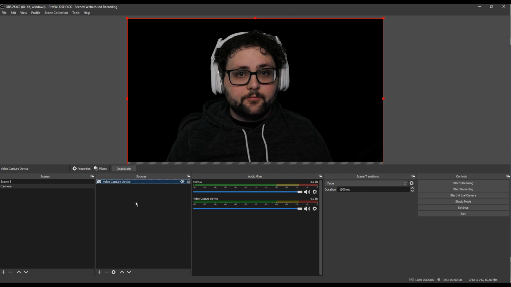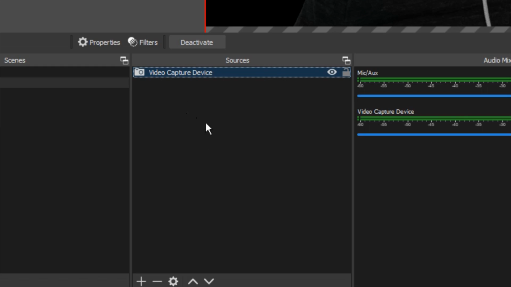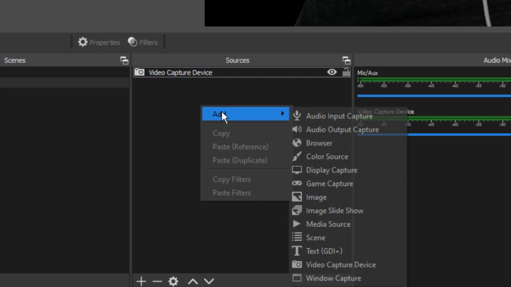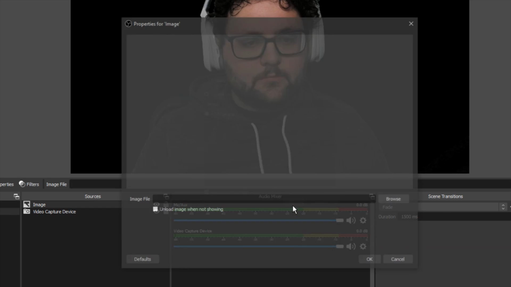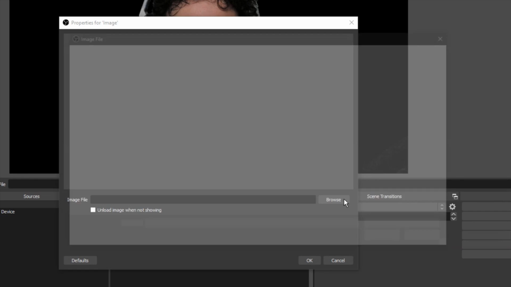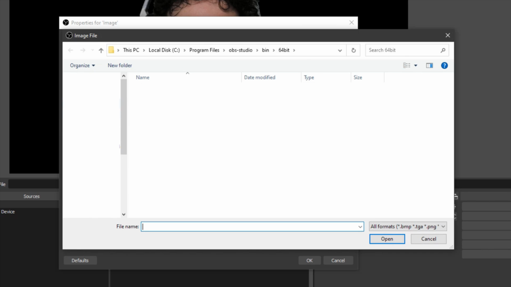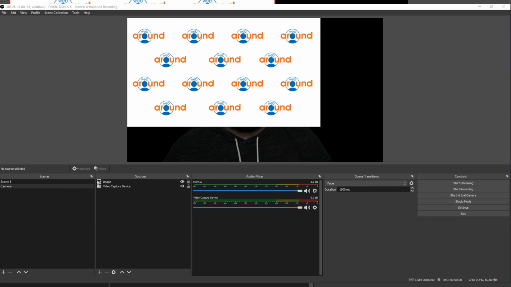Next, let's add a virtual background image. Navigate to the bottom left once again. In the sources box, right click, hover over add, and select image. The image settings window will pop up. You'll want to click browse and select the image that you'd like to use as your background. Once you've inserted the image, select OK.